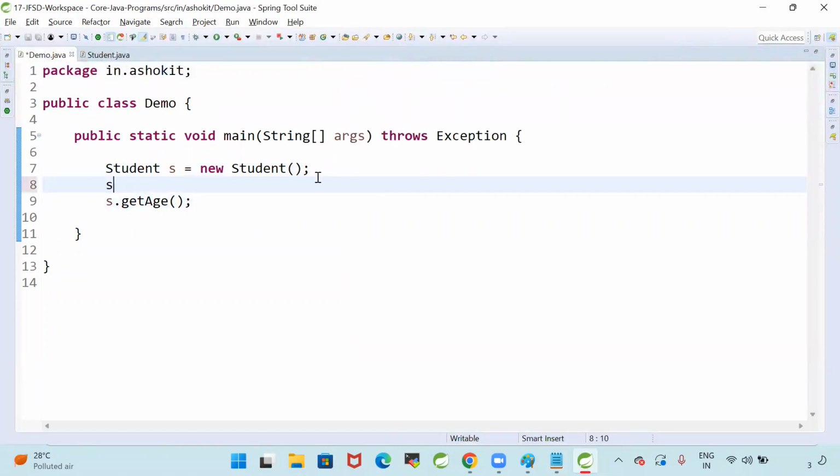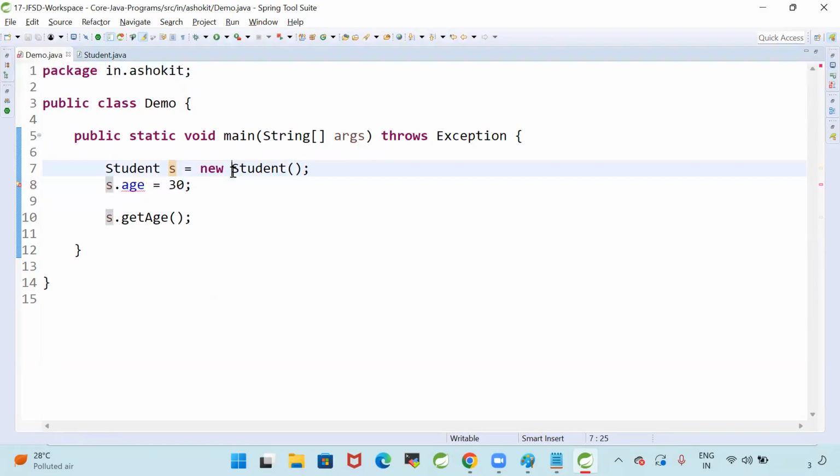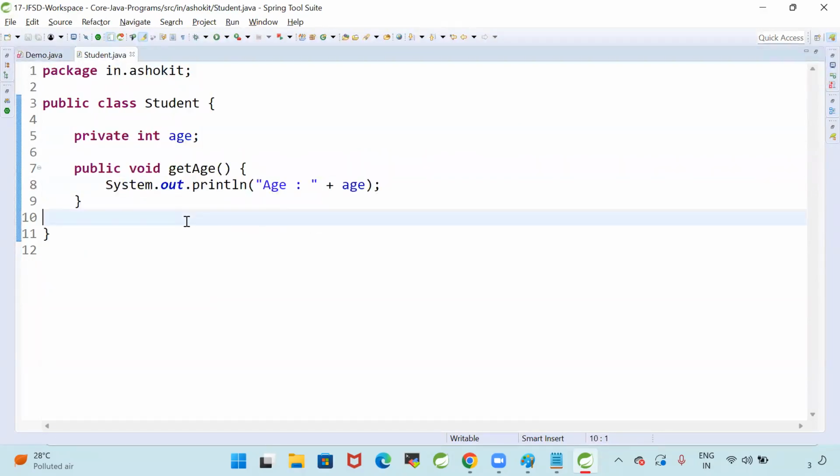Now, can I set s.age = 30? Can I set it like this? No. Why? Age is a private variable. What is the meaning of a private variable? Private variables cannot be accessed outside of the class.